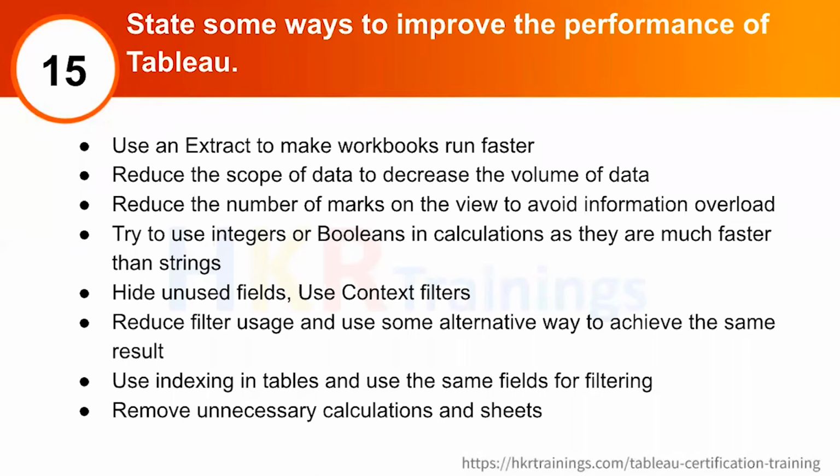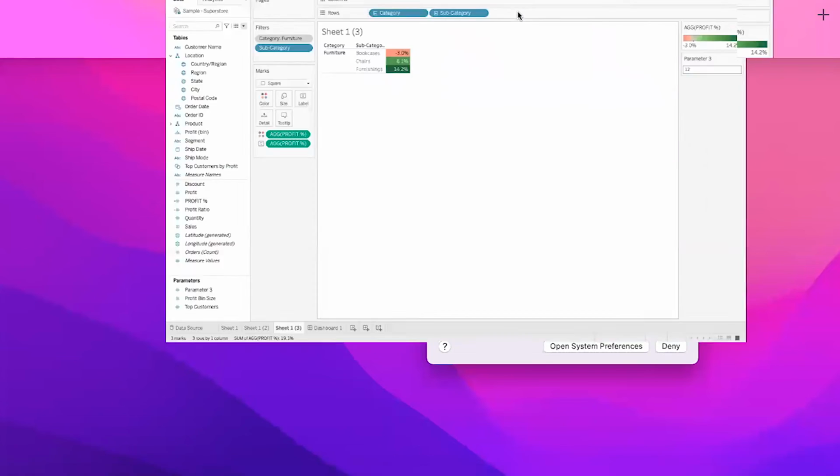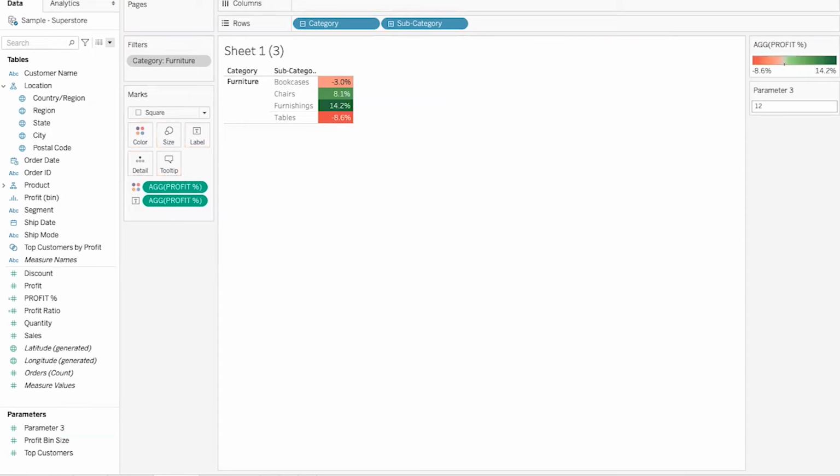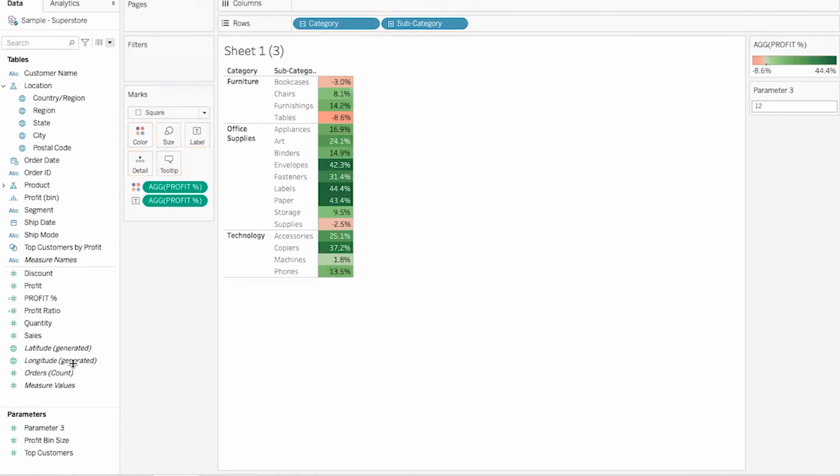Reduce the number of marks on the view to avoid information overload. So what is the number of marks over here? Let's jump to Tableau. Whenever we create this view, in the last corner you can see marks. So 1, 2, 3. Suppose in case I remove this filter, it just converted to 4. I remove this filter, it went to 17. So the lower the number of marks, the better the performance.